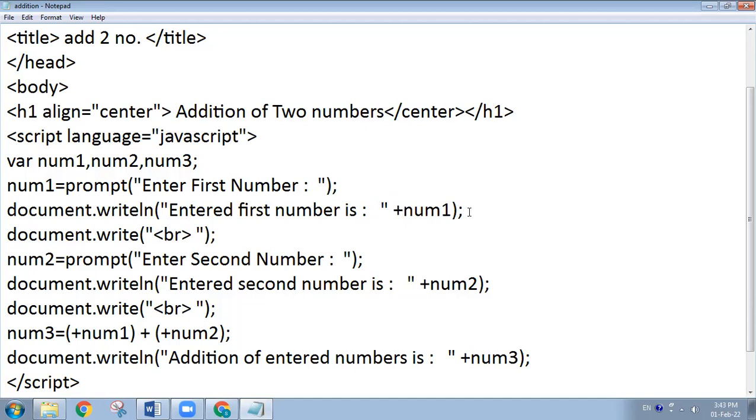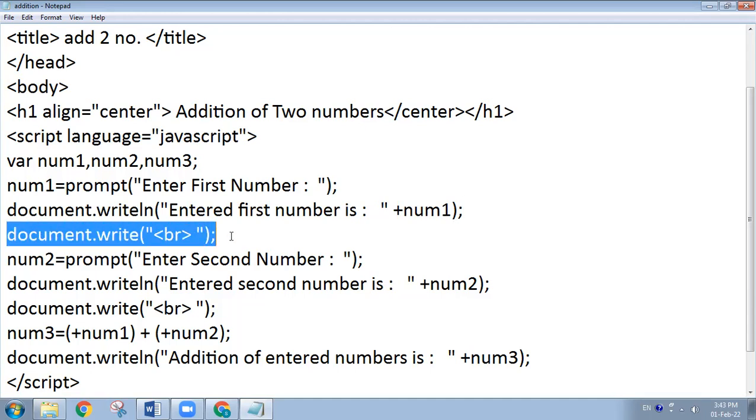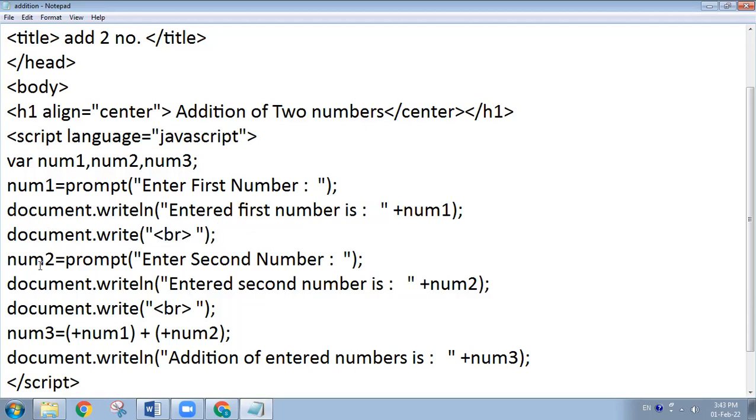Then complete the round bracket and give a semicolon. Then here we have to display the next data on the next line. Therefore, use document.write and break. Now in plain HTML, we are providing break like this only. But when we include this break in JavaScript, we have to include it in the function document.write. After the command, we provide the round bracket and include the break in double quotes. And then give the semicolon.